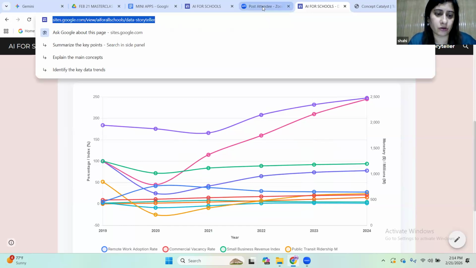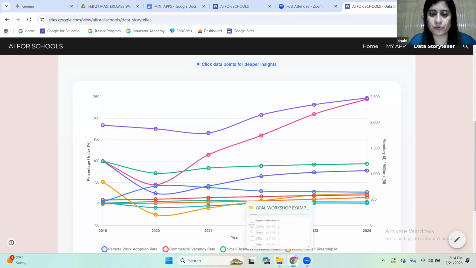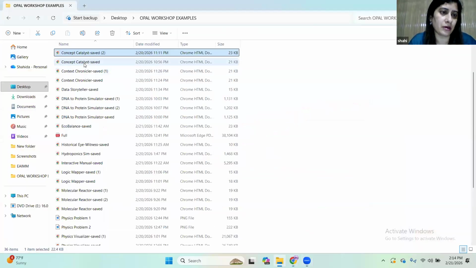So I am now going to share the link of this page here with the audience. They can also open it up and interact with this, so that they will have an idea of how it works. Now I'm going to share some more examples or the more possibilities that can be created.